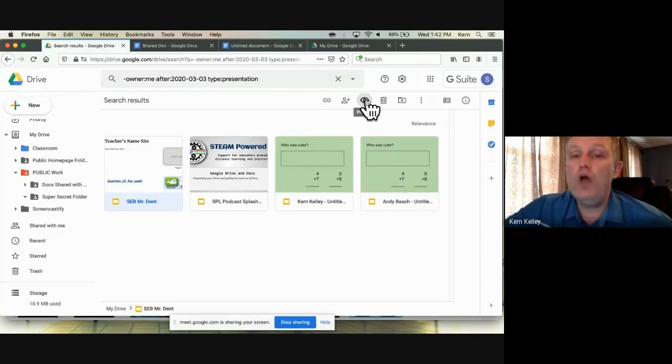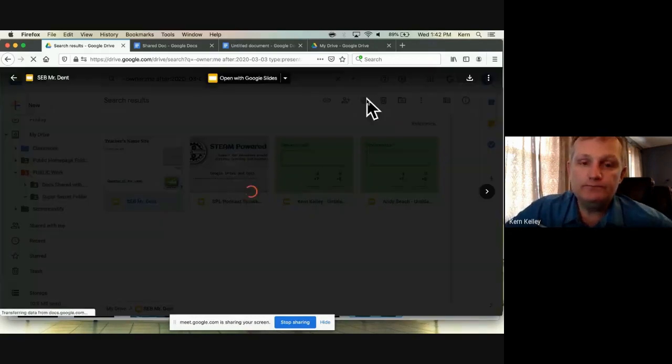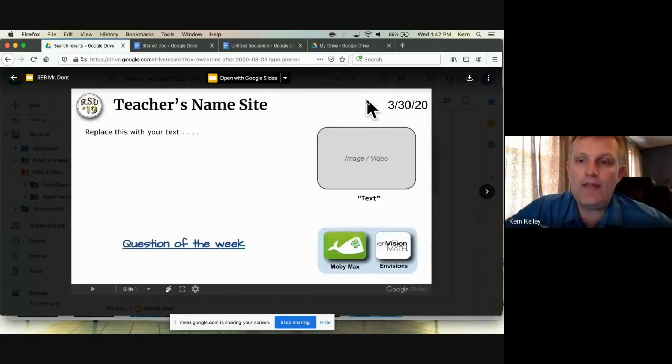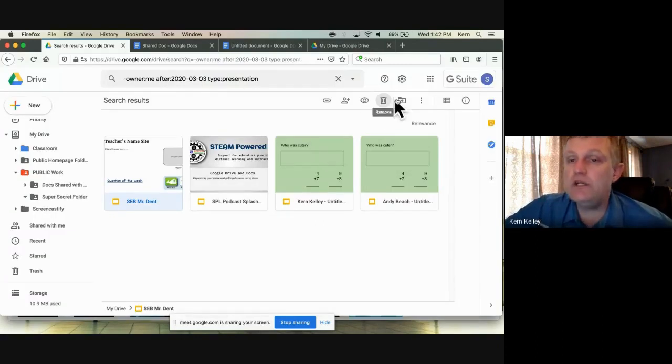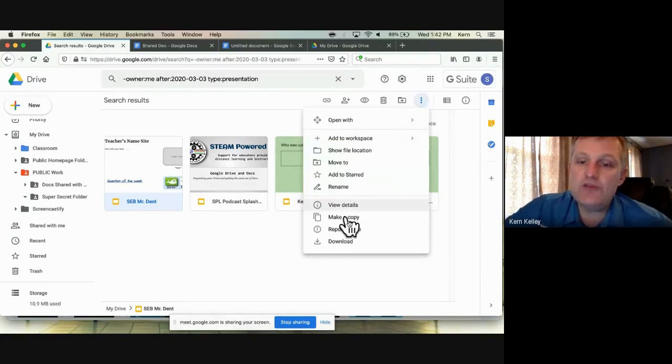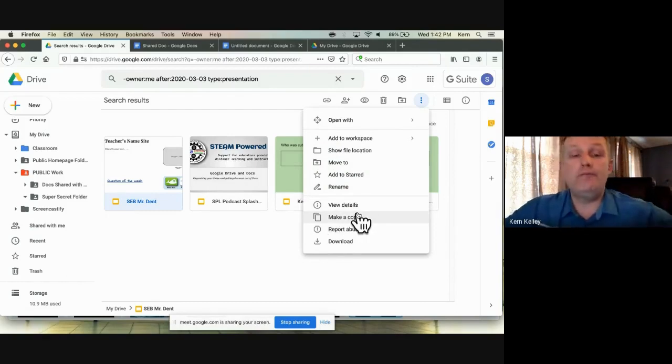The view, what it would look like to other people. Okay, that's the published view. That's good. Trash, as we already mentioned. Move, if I want to move this from one folder to another, I click here. More details in here. Do I want to view details? Do I want to make a copy of that slideshow, whatever it is?